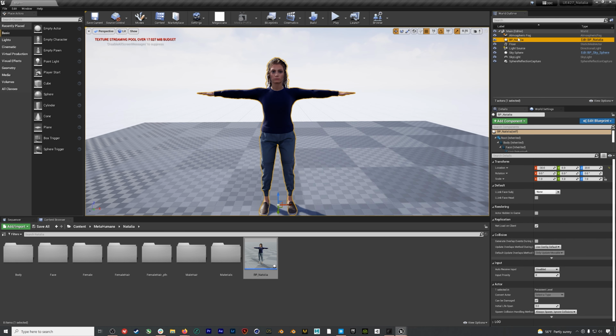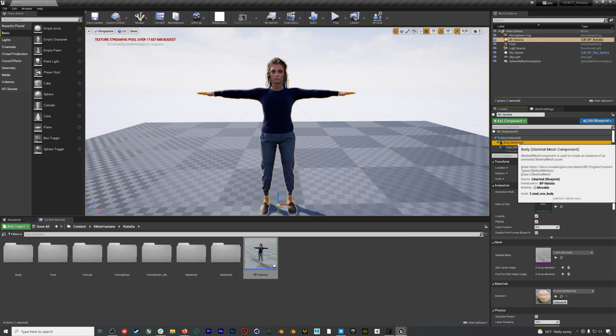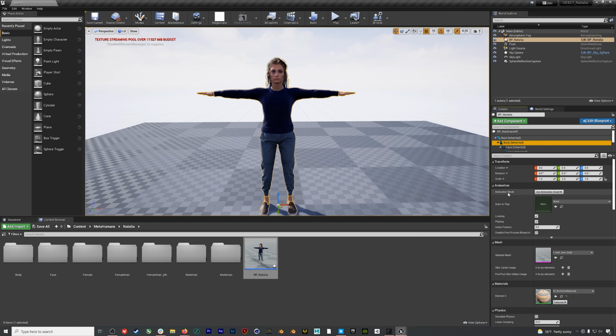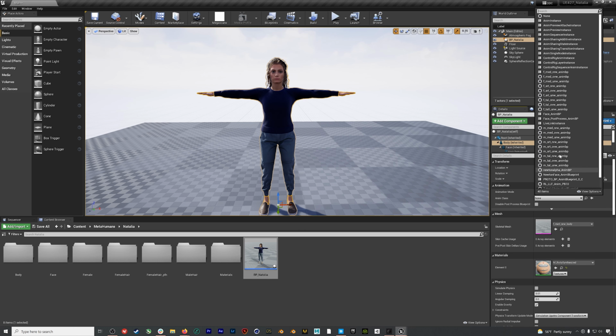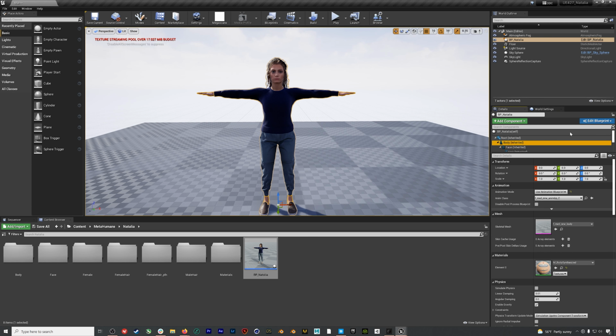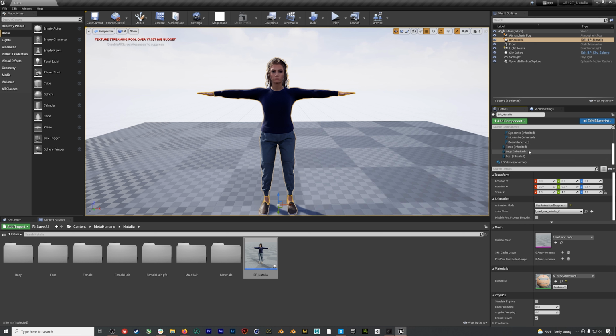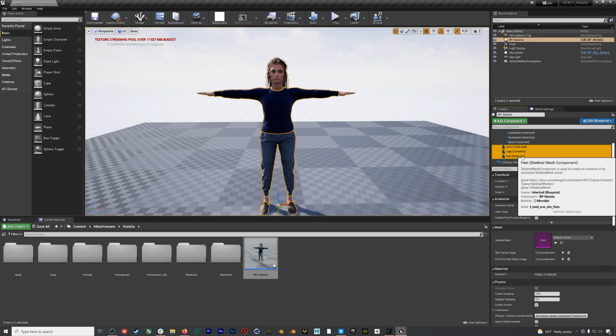Once it's in, I'm going to select the body mesh on our Metahuman and make sure the animation mode is set to animation blueprint and not use animation asset. I also want to make sure the blueprint I'm using is the same blueprint that we set up for our Metahuman body. In this case, it's that female medium normal weight blueprint. We also want to do the same for our torso, legs, and feet.